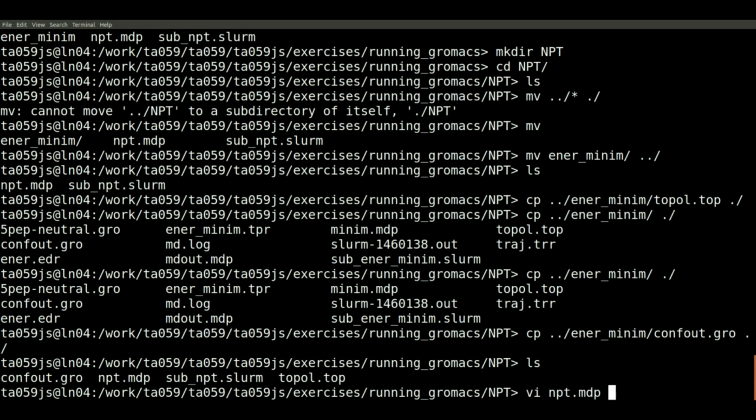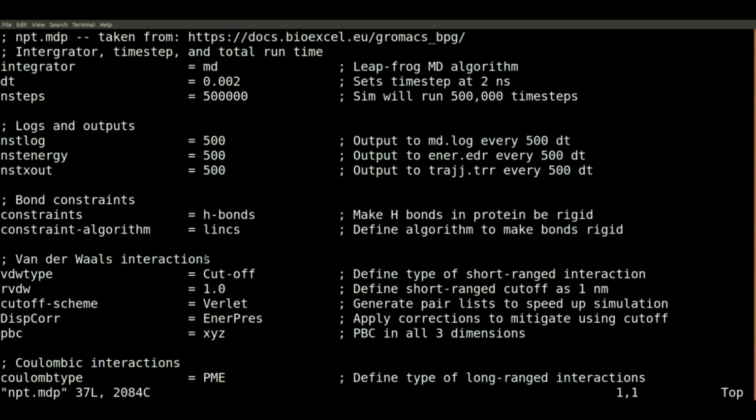So let's have a quick look at our npt file. And you'll notice that there are certain things that are quite different. The first one is our integrator, rather than being steep, is now MD, and that's because we want to use the leapfrog molecular dynamics algorithm. So now we'll actually be running proper molecular dynamics rather than just equilibrating our system.